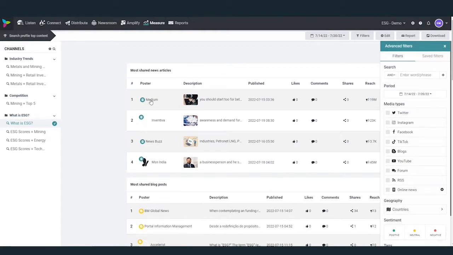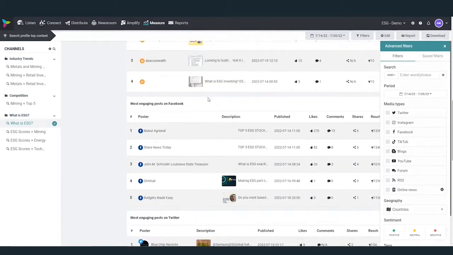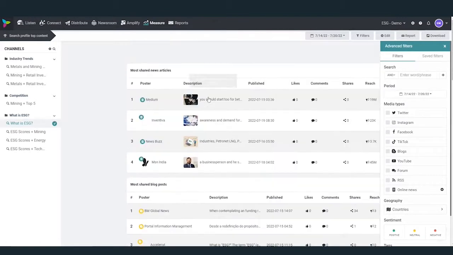So you can see we have the most shared news articles, we have the poster, a description of the article, and the engagement associated with each of these. So really helping you identify those journalists or those influencers that are talking about your brand or your industry.